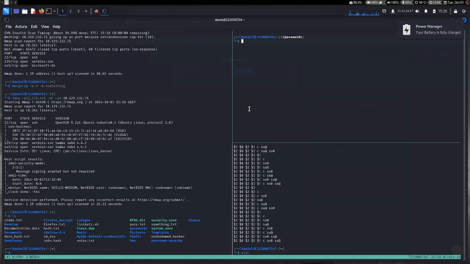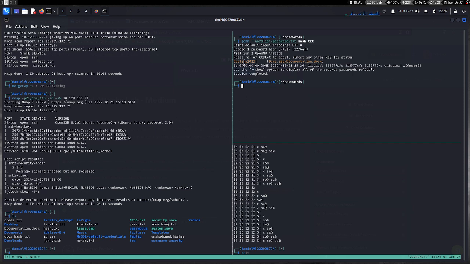So now we could do the exact same thing again. We could use John, with the wordlist, and instead of password.list, we could use password.txt. And then we could crack the hash, and oh, we get a password that's mutated. That's cool.